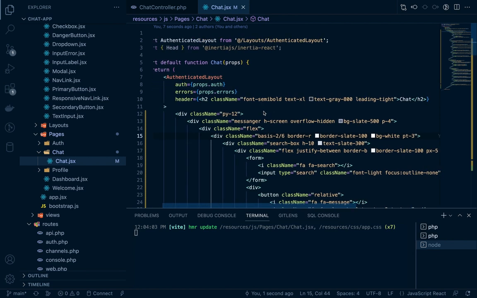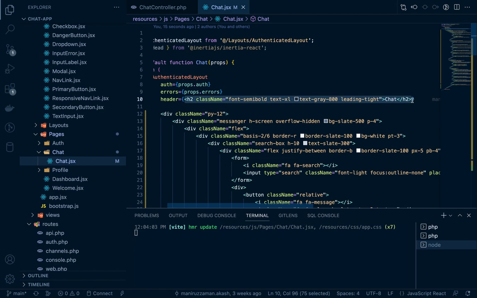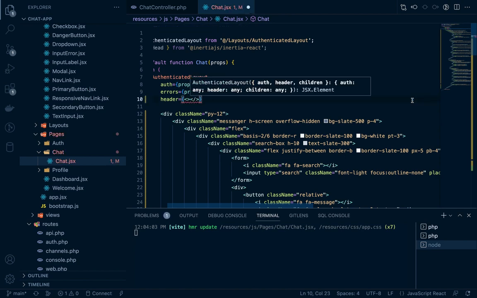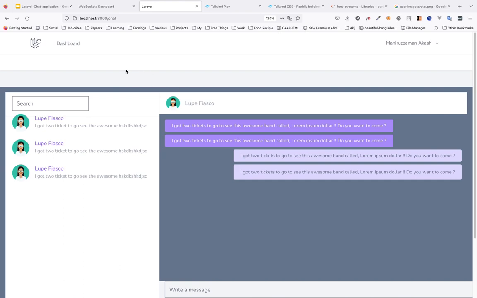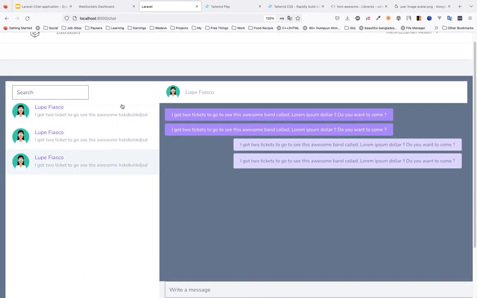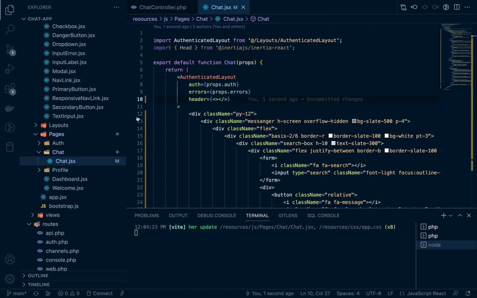We have to give a header to this part, right? So this is the header. For now let's give it an empty JSX element. We can delete this later, no problem, but we need to integrate Font Awesome into our project here.